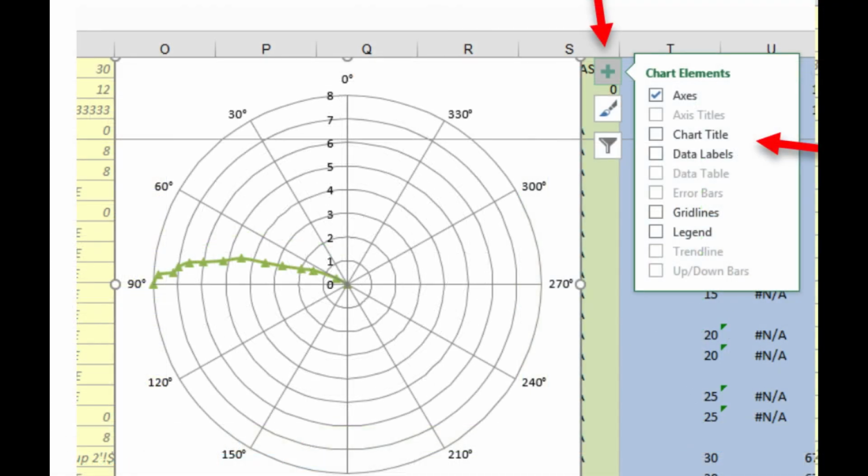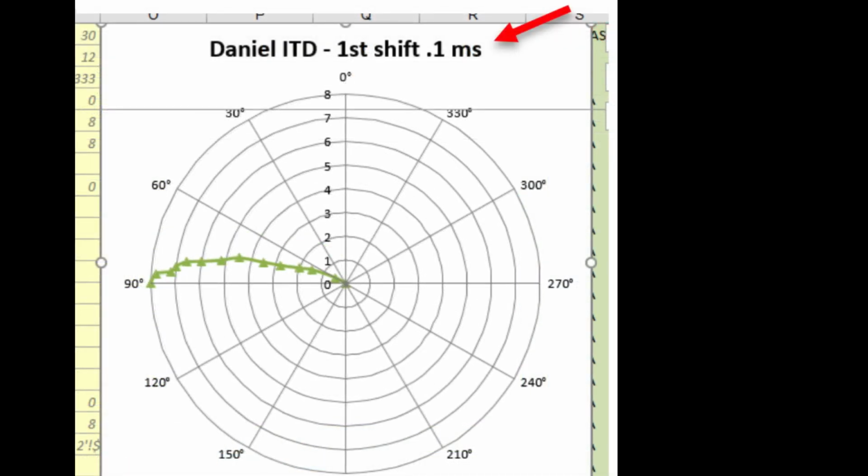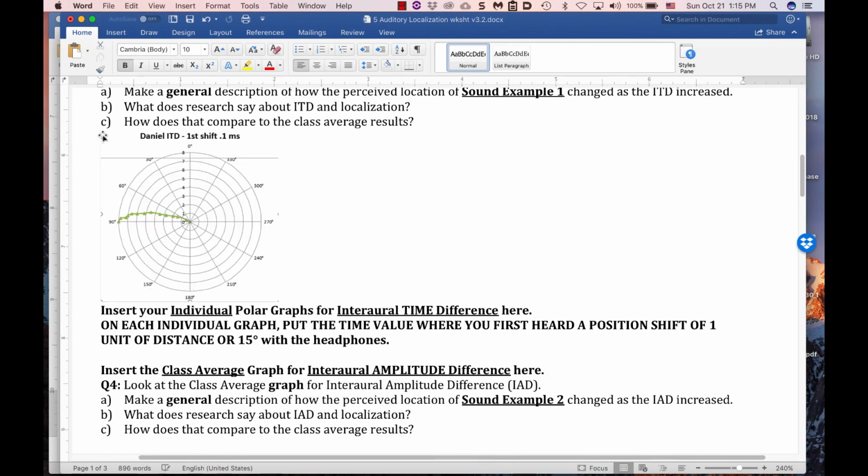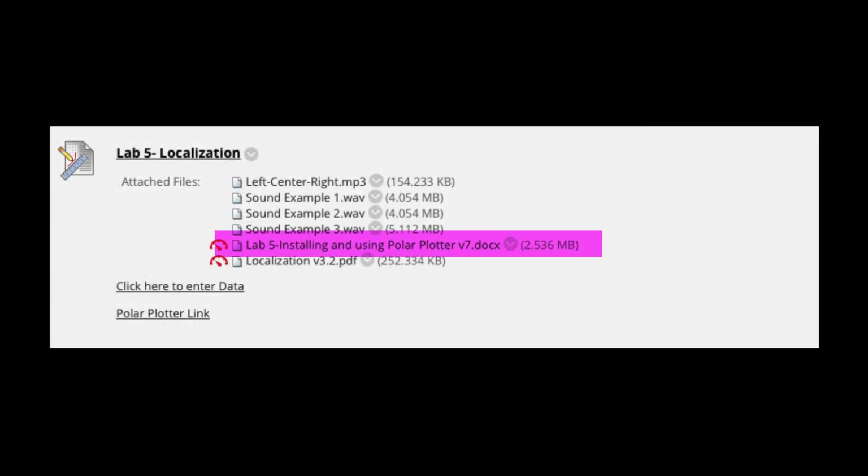Click on the graph, label it. For the time and amplitude graphs, include the time or dB values for the first position shift. Copy and paste the graph into your worksheet. These graphing instructions are available to download in Lab 5.